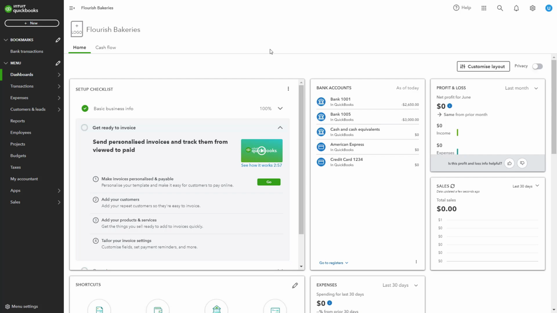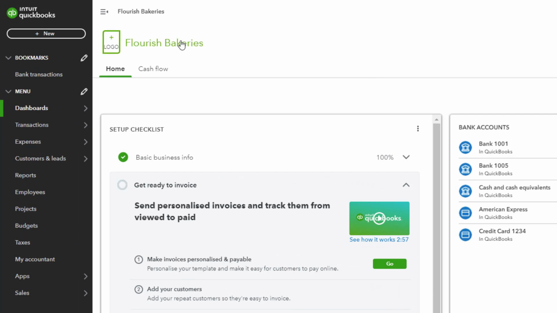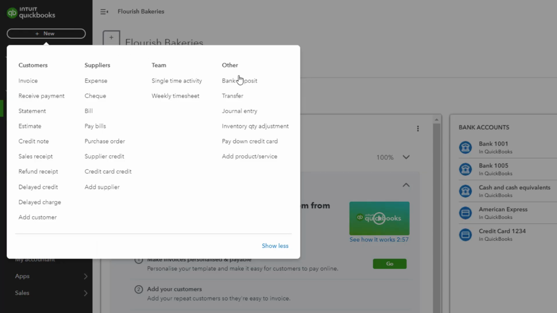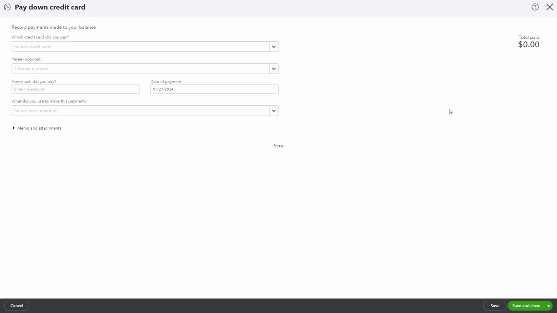The art of paying down a credit card. In this act, we click on New and navigate to the Other realm, selecting Pay Down Credit Card. Similar to a transfer, this waltz involves taking money from a bank account to settle the balance of a credit card. The destination account, however, is exclusively a credit card.